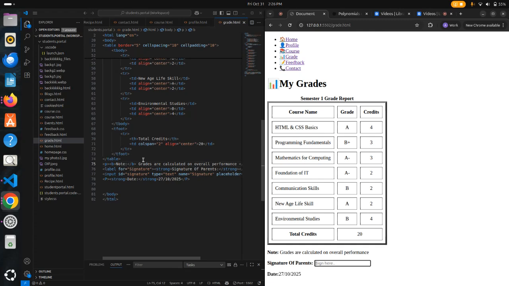Overall, this page displays the student's grades in a clean table, has navigation links to the other pages like this, you can see, and includes a space for a parent signature and date, just like a real digital grade report.